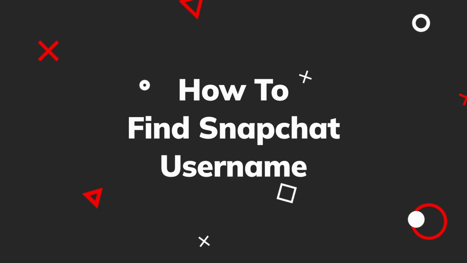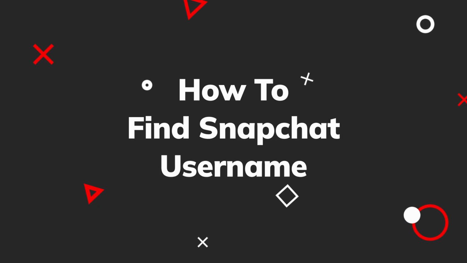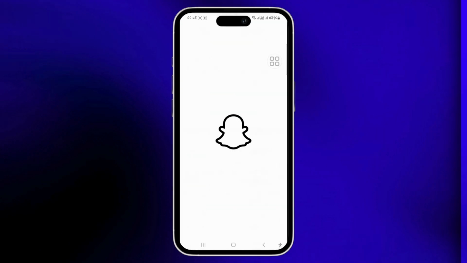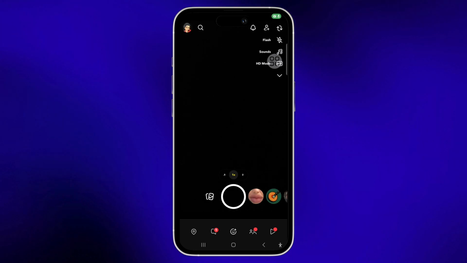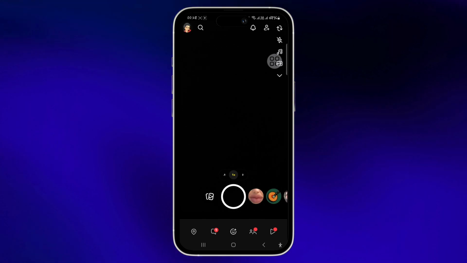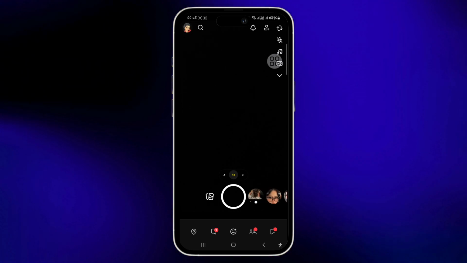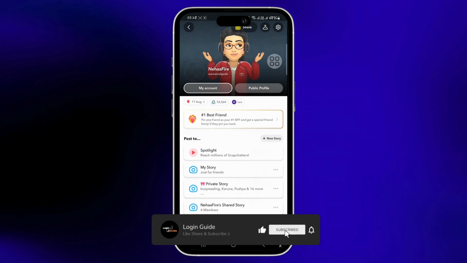Here is how to find a Snapchat username. First, you need to launch your Snapchat application on your mobile device and log into your account. Then, tap on your Bitmoji icon in the top left corner of your screen.